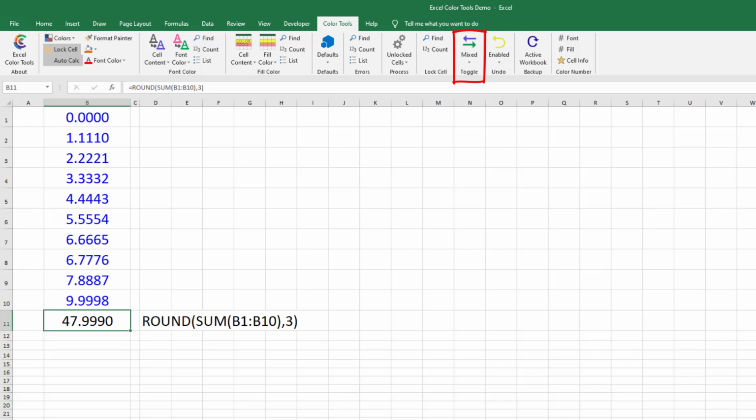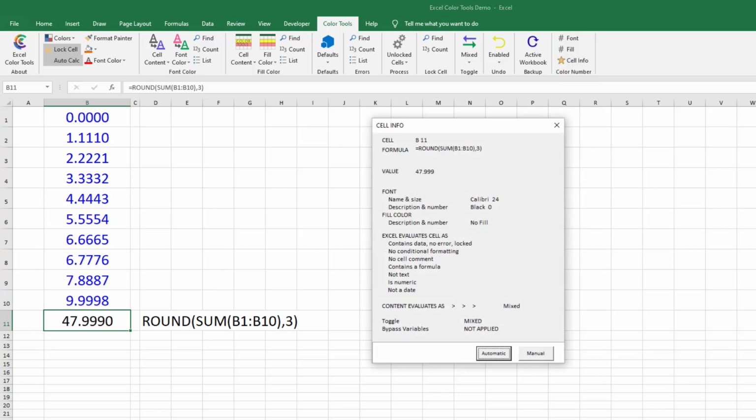With the toggle set as mixed, this cell will evaluate as mixed because of the hard-coded constant 3 included as part of the formula. Let's use the color number cell info option to demonstrate this. Cell info informs us which cell, the specific formula, the toggle election, and that bypass variables are currently not applied. Given all of this, the cell content evaluates as mixed.